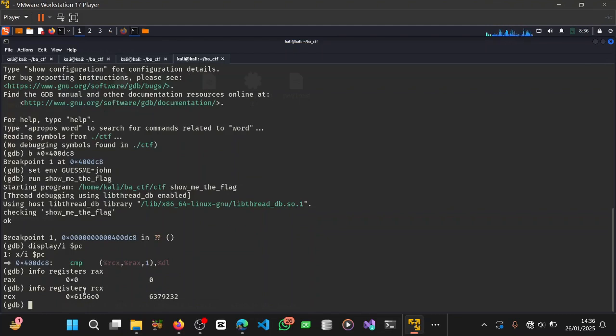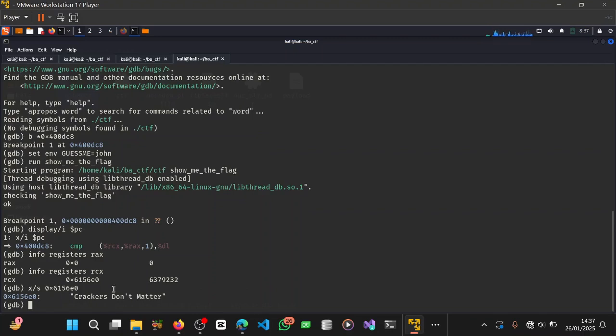We have the content here. I think this should be the decimal representation of this hexadecimal value. Since this is a memory location, from what we know, this is the base address and this is the index. So we're going to use X to read the content of this memory location 6156E0. So this is what this program has been expecting: crackers don't matter. Crackers don't matter.